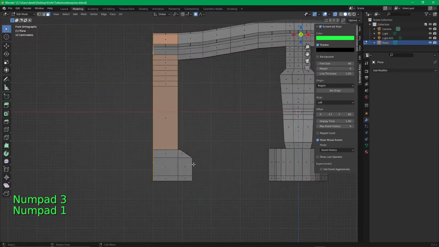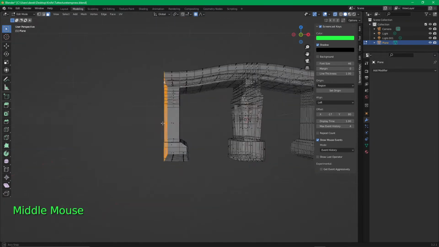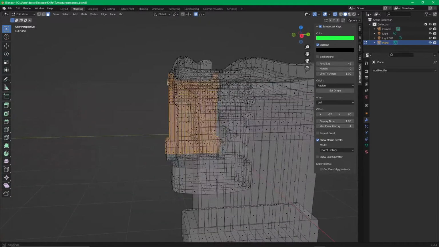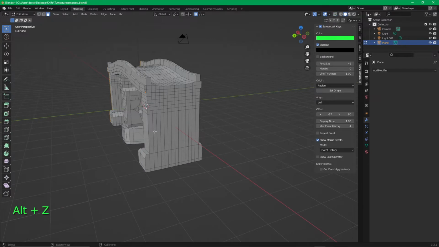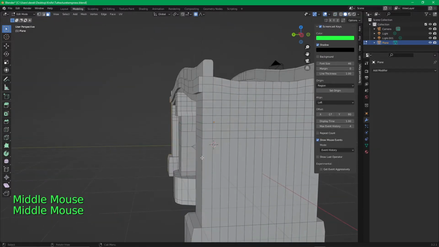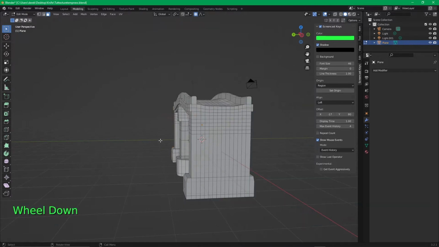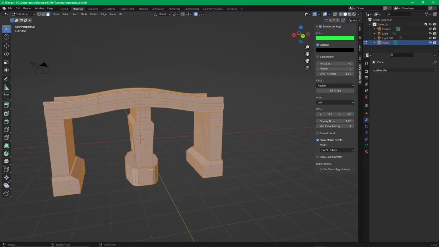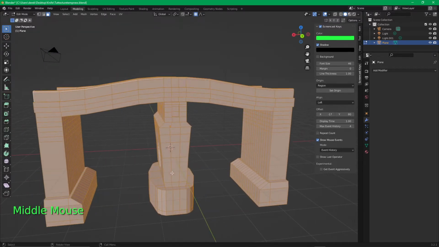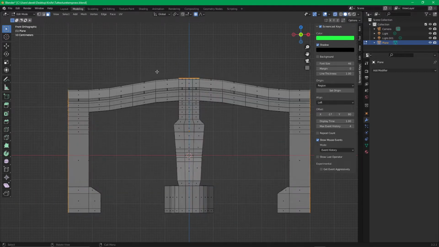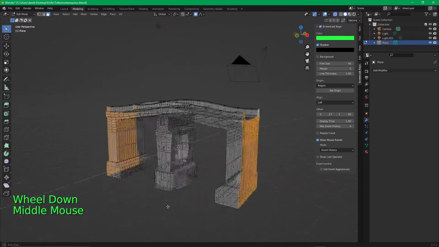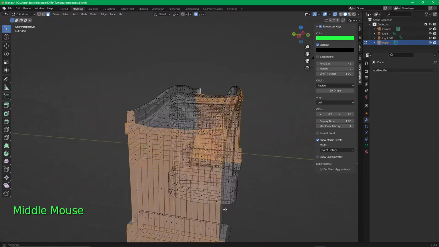Alt-Z. Holding Control. So you want to get these two sides. Son of a baby. Did I not hold Shift? Alright. Holding Shift. Oh, you know what another thing is? You can just hit A. Hit 3. Alt-Z. Yeah, I'm proud of myself there. Alright.